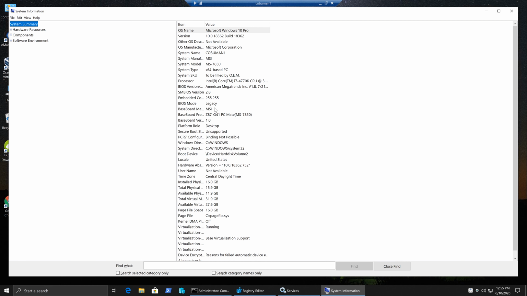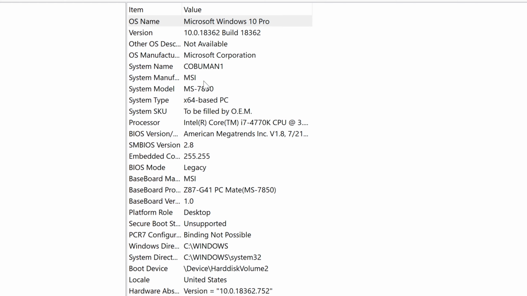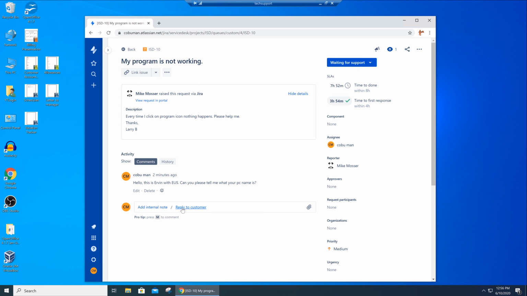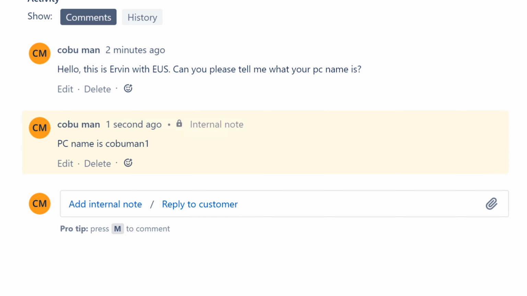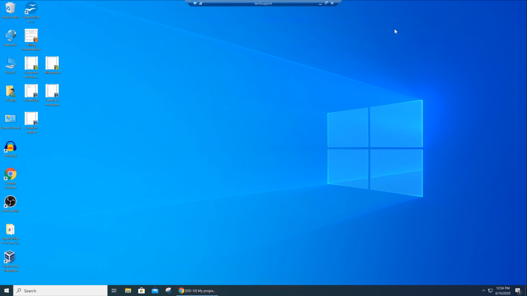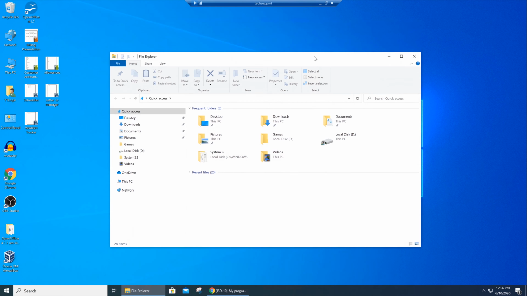So here's the system that comes up, and then you can tell them, hey, where does it say system name? And here it is. It says Koboman 1. So once he gives you that information, we're going to go back to our computer. So now we know that the PC name is, I'm adding an internal note, PC name is Koboman 1. Now we're going to try to access it. Of course, while we talk to Larry here, we want to make sure that we know which program is not working.